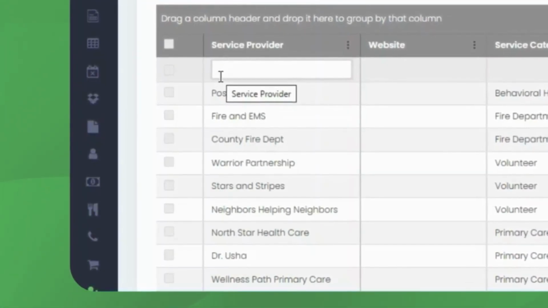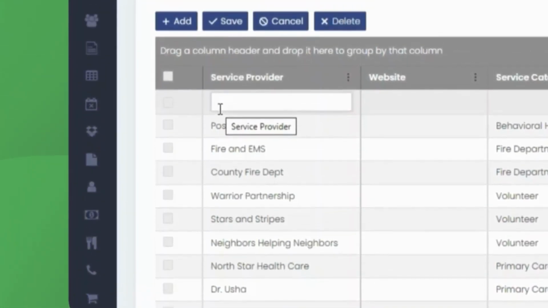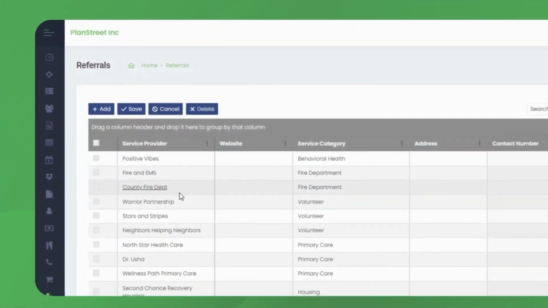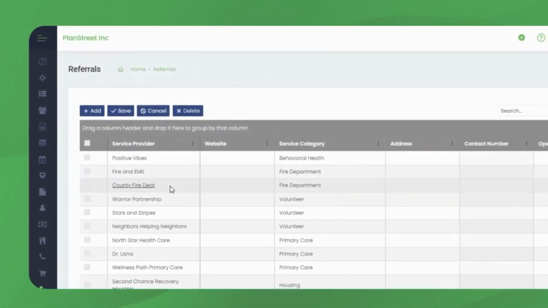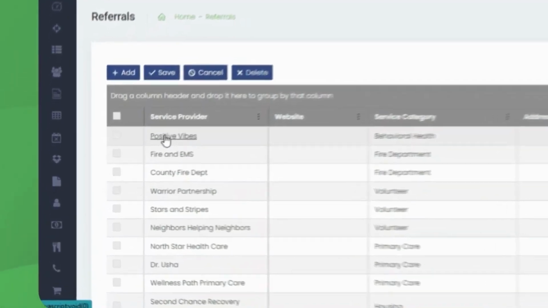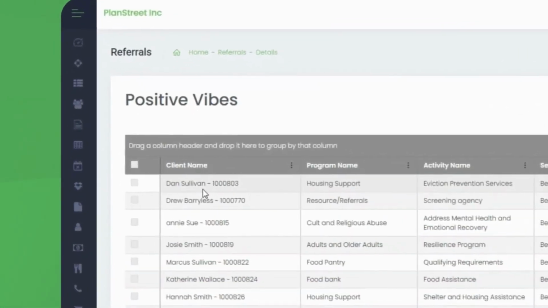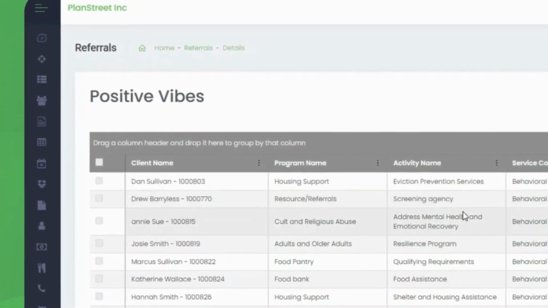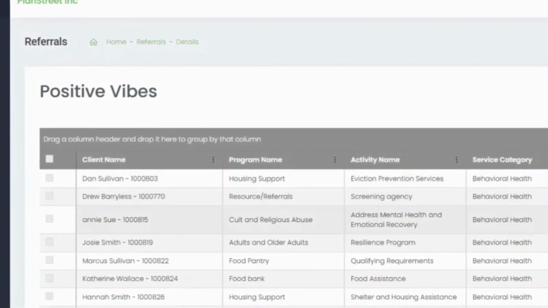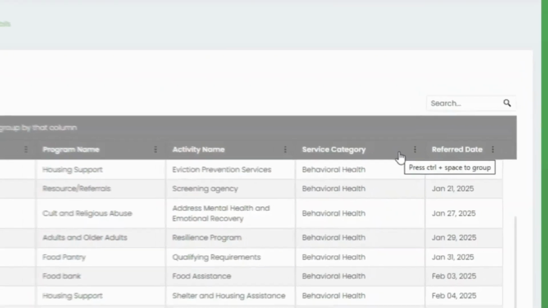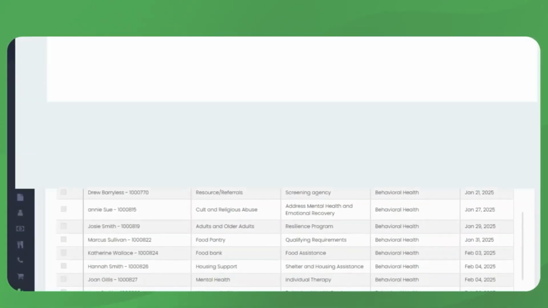So it makes it really easy for your team to refer clients to where they need to go without missing a beat. And if we want to check to see which clients we've referred to which partners, all we have to do is select the name of the provider, and then it provides us a list of all the clients along with the program, activity, the service category, and the referral date. We train you and your team on how to do all of that as part of the onboarding process.